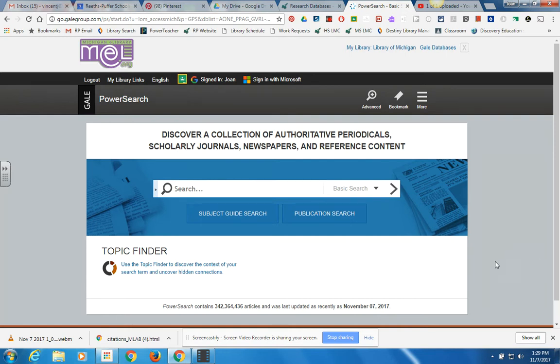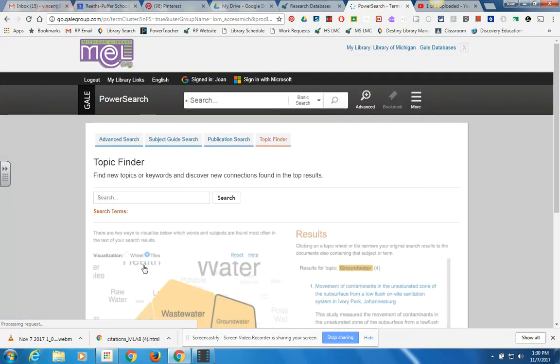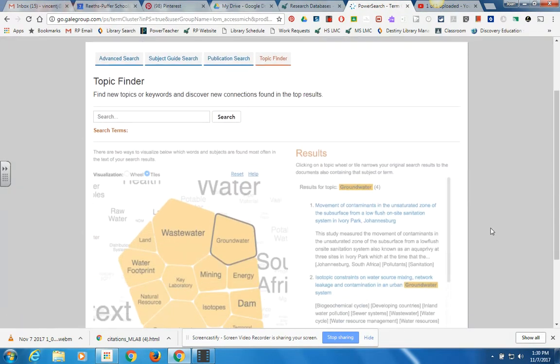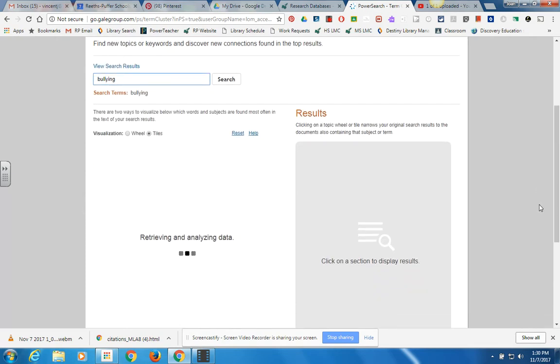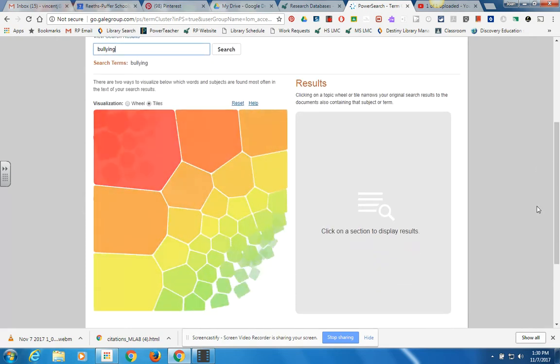All right, so to access the way that we're going to search for this assignment, you're going to look at this landing page, and you're going to see down here in the bottom left corner where it says Topic Finder, and I'm going to click to go into Topic Finder. All right, Topic Finder has its own search box, and into that search box, I am going to type bullying. And right now it's searching.